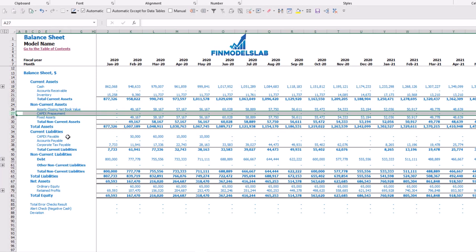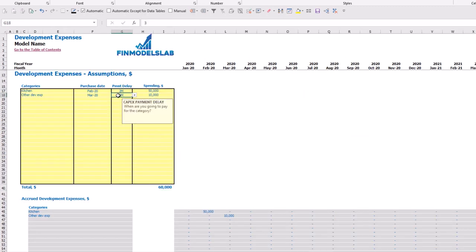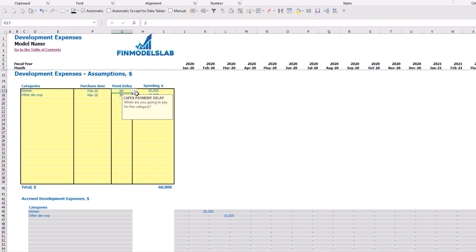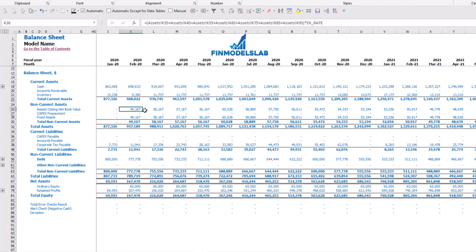In case you will prepay these amounts, and if you will pay in some months after, you will have capex payable. Because you set up 2 and 3 months payment delay, you may see that we have capex payable. I can also remove here or select 0 months. In this case, capex payable will be 0, but you'll have just fixed assets amounts broken down by months.